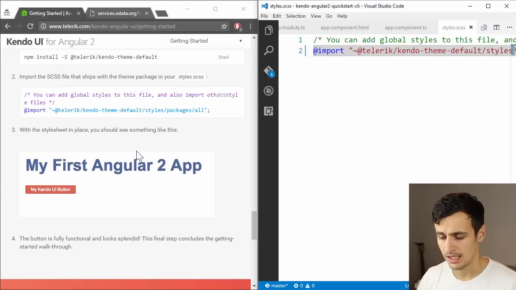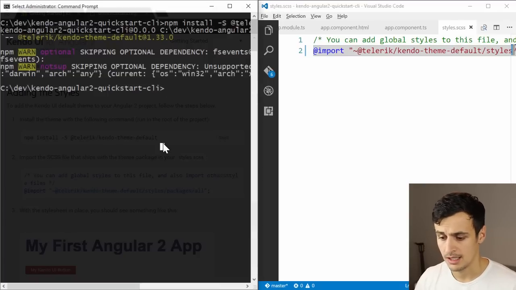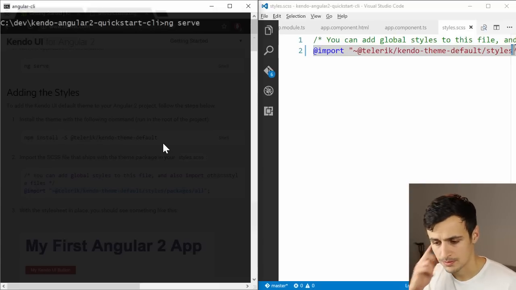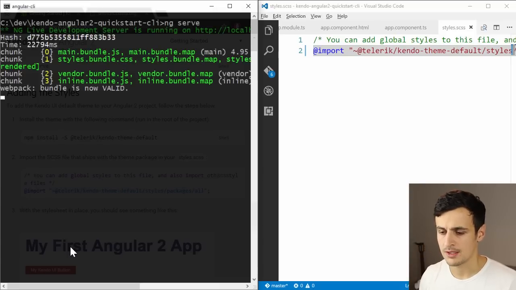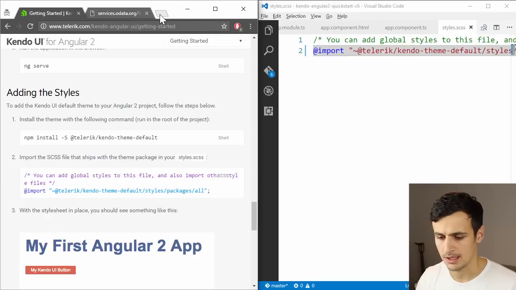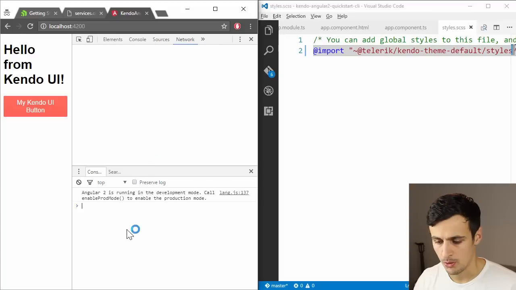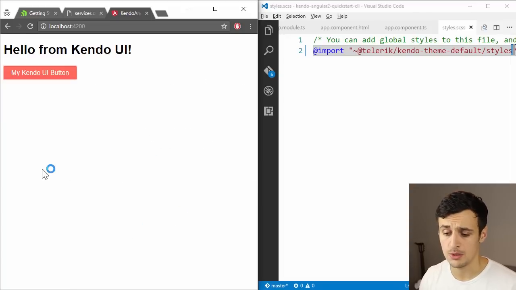So this is the getting started guide, and let's just do an ng serve. All right, so we are serving the application. Let's open this up. And the app works. We have the Kendo UI button that has the Kendo UI look and feel, and if you press the button, everything works. We don't have any errors. So that was really good.